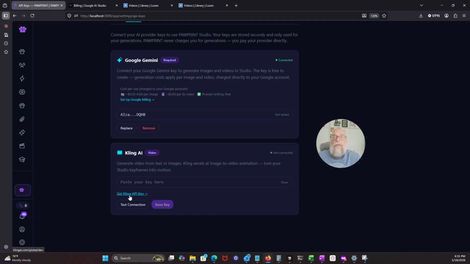But don't worry about the keys. If you don't want to bring your own API key, you can sign up with one of our plans and use Pause for all the generations inside the platform and not have to worry about managing keys or billing outside. So yeah, that's BYOK in a nutshell.